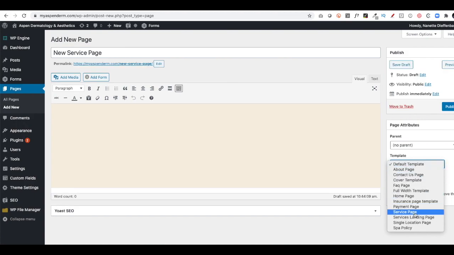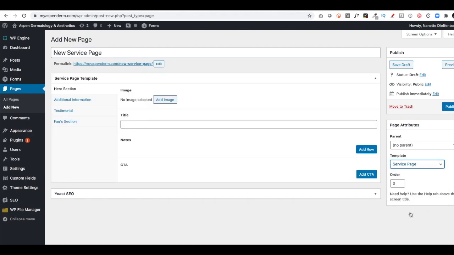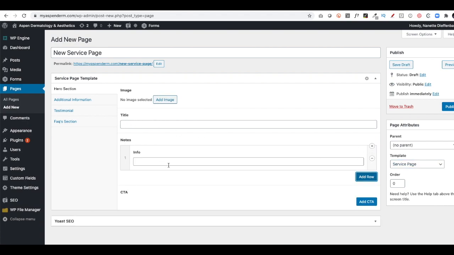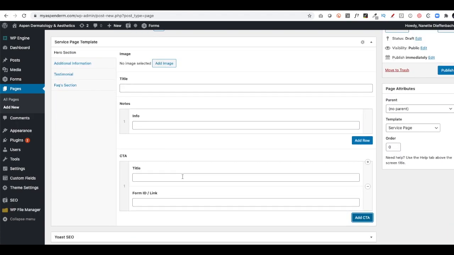And you'll also see that there's different page templates that we've created to make it easier for the admin of the website to create custom pages and not have to recode them every time. So I click service page and you'll notice what happens. There's the hero section, the additional information, the testimonial, and the FAQ. There's where the hero image would go. There's where the title would go, and then I click add row, and these are the bullet points, and then calls to action. This would be, start today with a form ID with the link to number 1 and things like that.